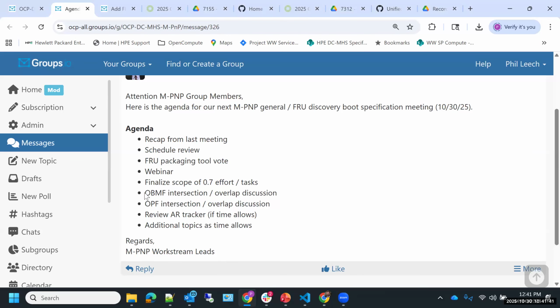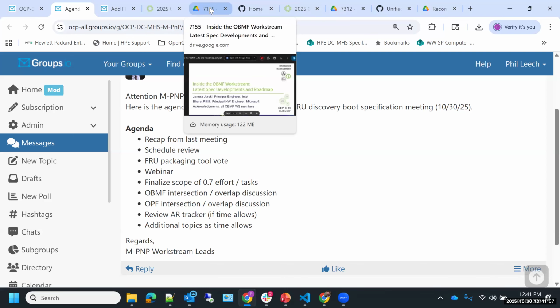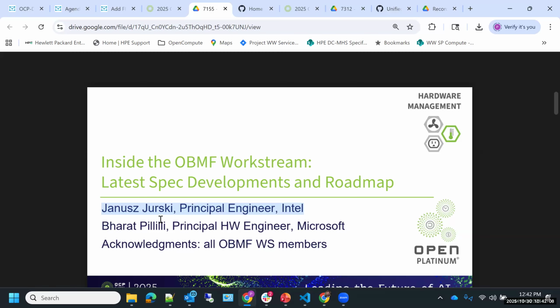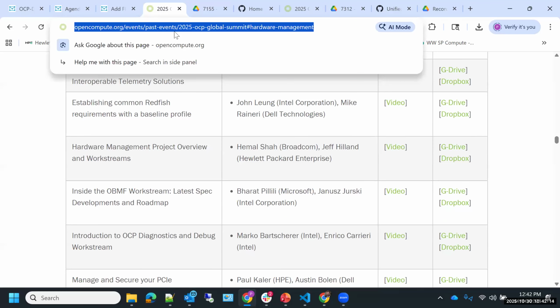So I guess today we can start talking about the OBMF intersection. What I'd like everybody to do is, well, you are involved in OBMF, right? Or I don't know if you personally, but your companies are. Yeah, Intel is involved, but I haven't been directly involved with it, but I know the person that's driving it. So please check out the presentation. It's here if you haven't had a chance to look at their presentation from the summit, please do.